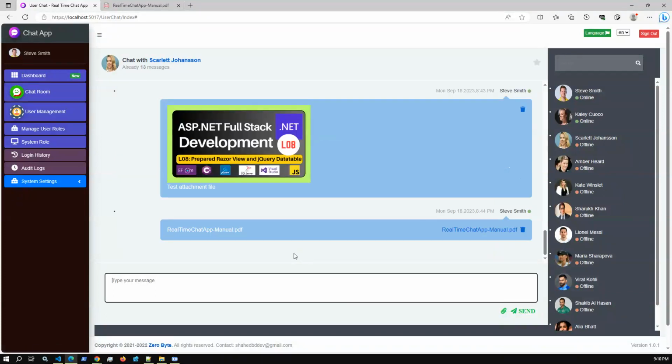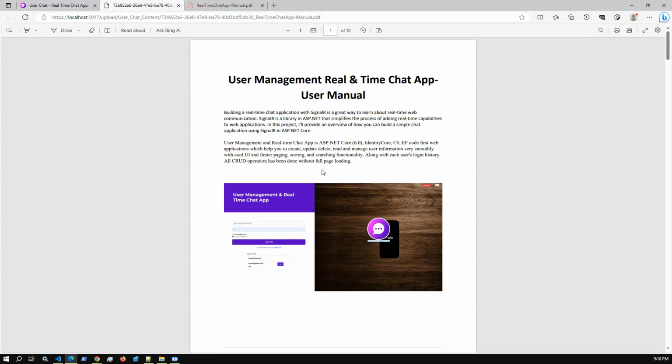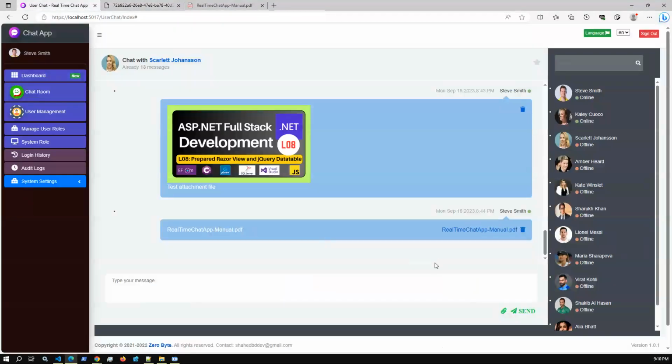Let me go to this user. So I have already added the attachment, the real-time chat app user manual, and if I click this, then you are able to download this file. So this is the PDF file you can download from the attachment.